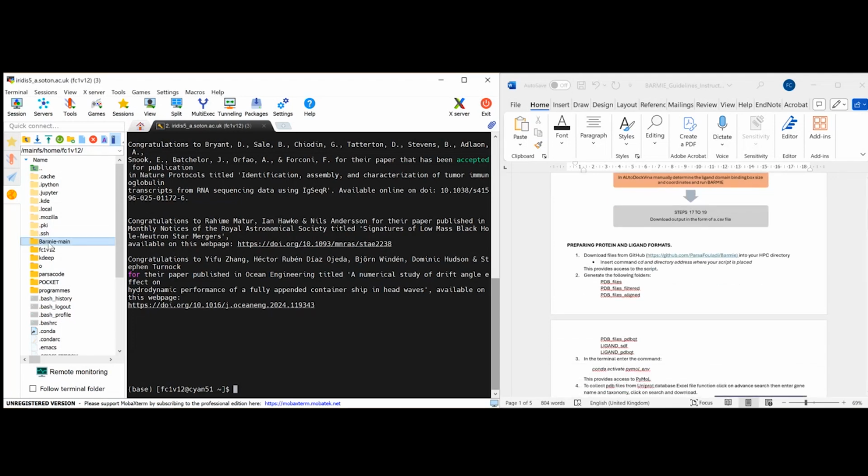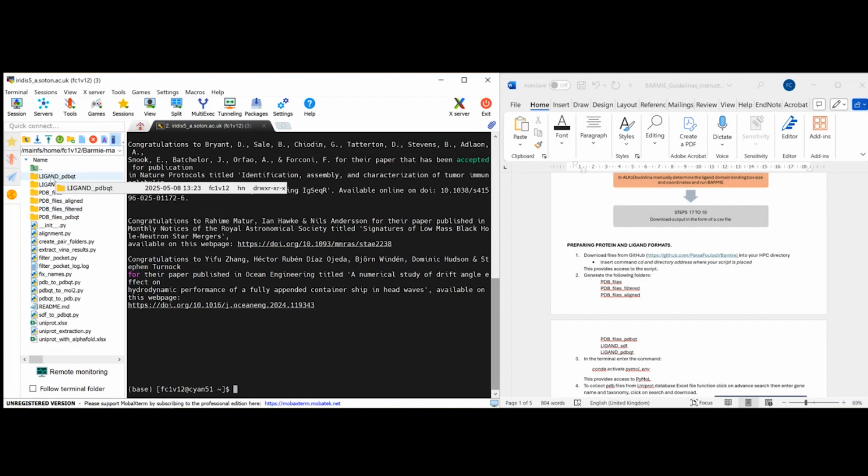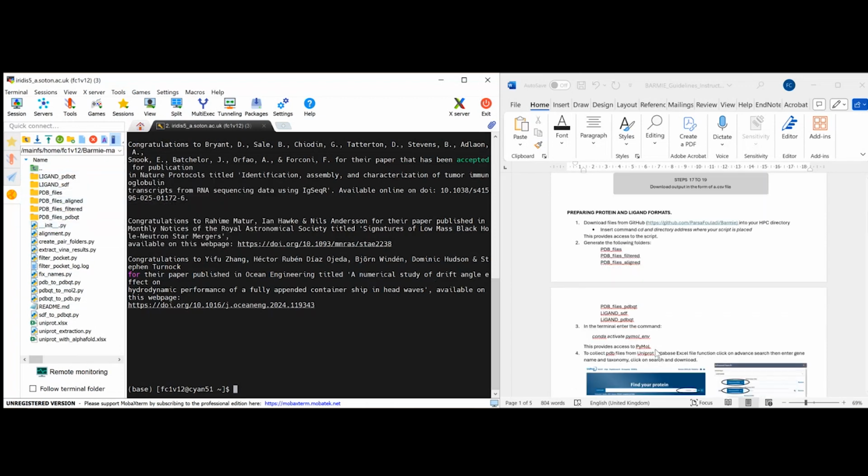Once installed, open the file BARMIE, go to the scripts folder and create these 6 folders illustrated. Be careful to make these the precise names, as this is what the script will recognize. We then need to inform the HPC which directory we are using, and we simply do this via cut and paste.